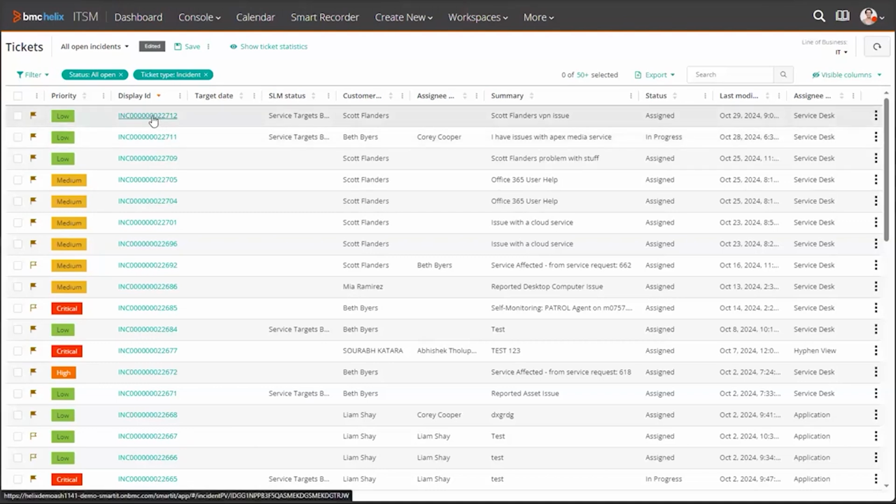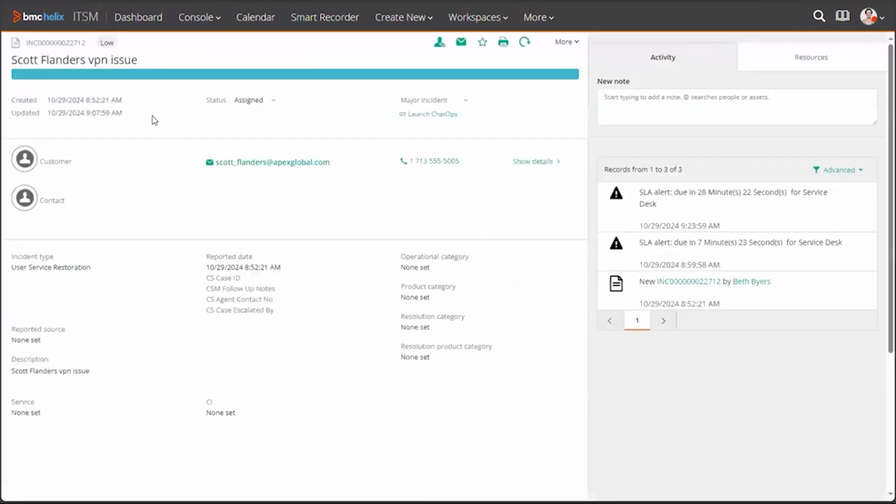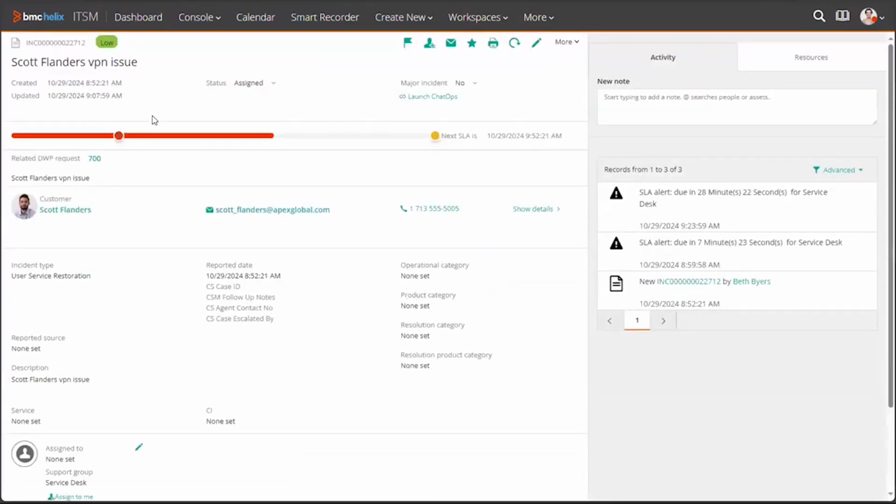I'm going to go ahead and look at the Scott Flanders VPN issue and walk through how to work on an existing issue. So this is one that may have come in through email. It may have come in through the self-service portal, or I may have taken it over the phone. Doesn't matter. The key thing is it ends up in the right queue in the right place, and I can take a look at it.